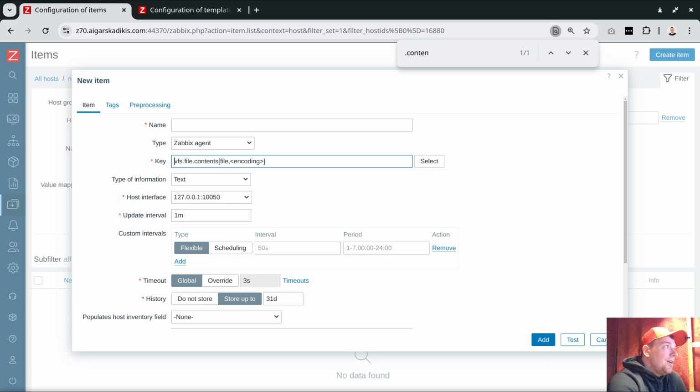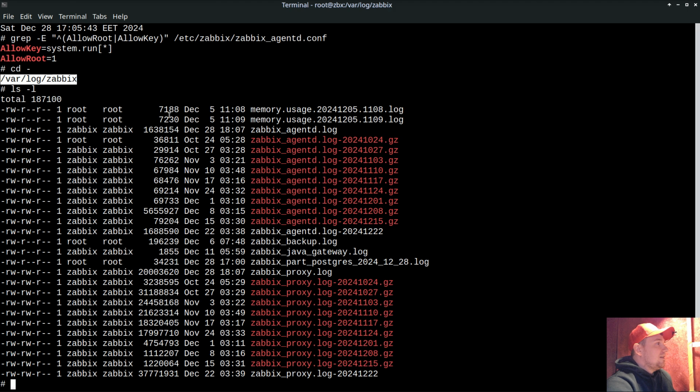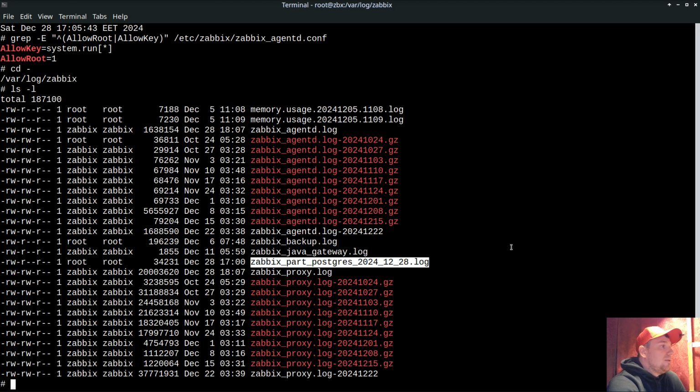And here my point is, if I visit the directory where the logs are and list all the files, in this example I have one log, Zabbix part Postgres, and then we have the date. So my cron job is producing this file every day, and every day it will be a different date. And I would like to point always to the date I want to target the file.